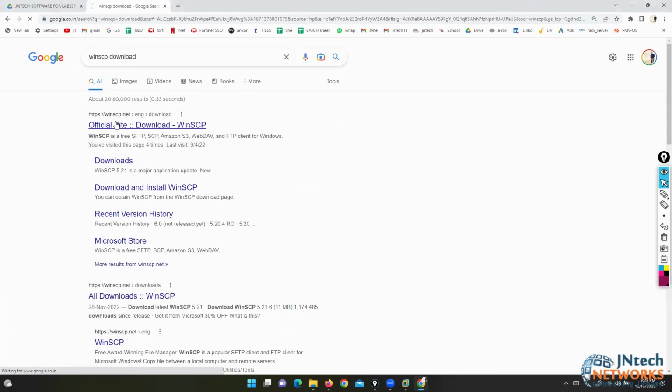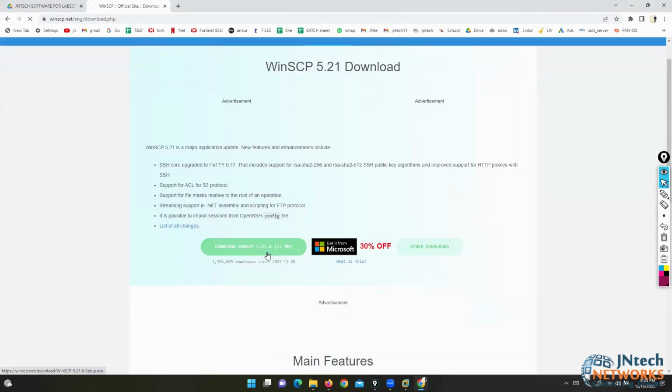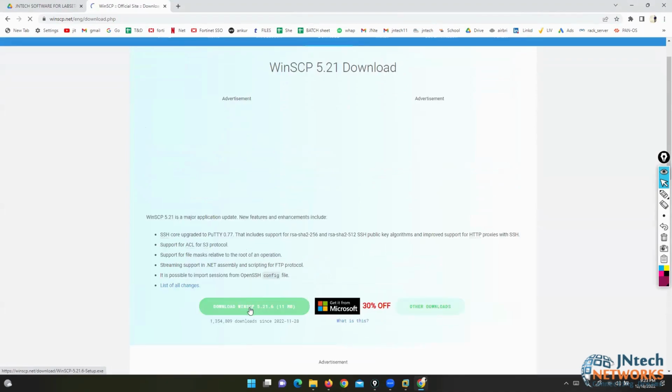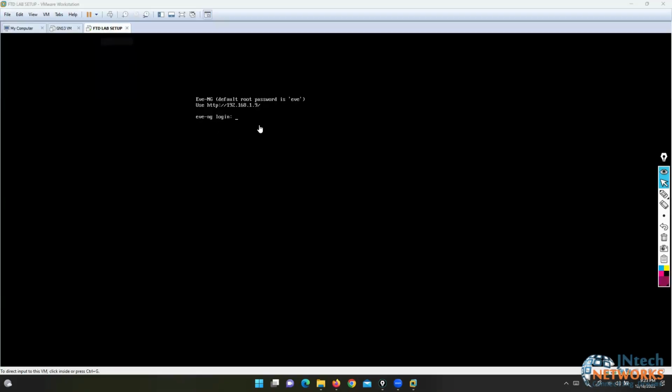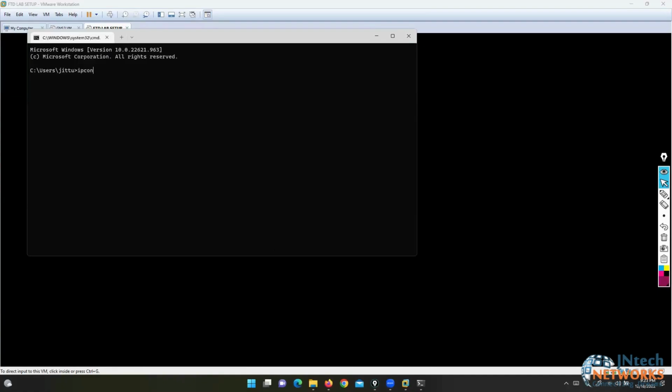You can click on this link and download this 11 MB file. Once you download and install, after that, you can start your EVNG. You will get an IP address automatically, the same as in ipconfig.